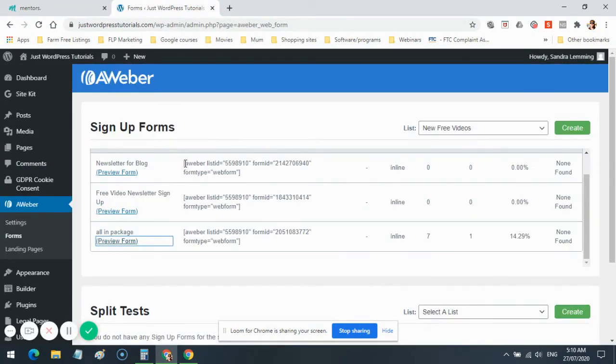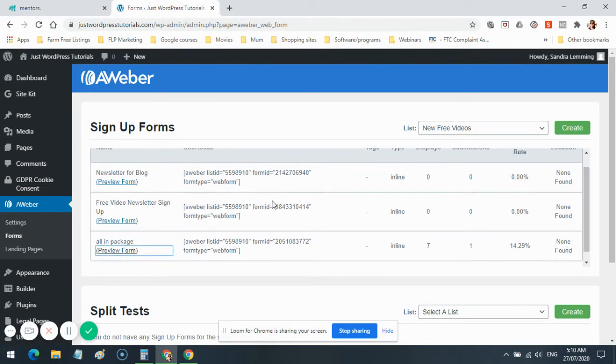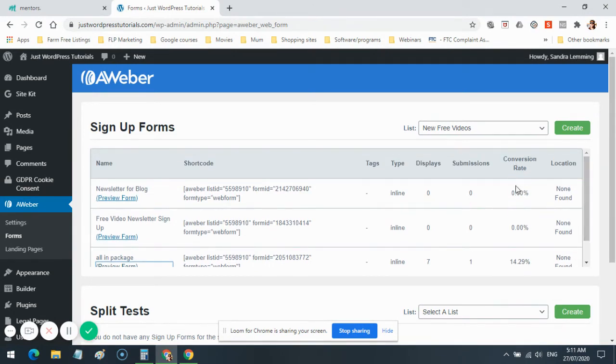Now, as you can see here, these things here are called short codes. So it says name, then it says short code. And this here will tell you how many times it's been displayed. So it's been displayed 7 times, this one. How many submissions? There's 1 submission. On this website, you won't find any of the forms because they're not on this website anywhere. And here tells you your conversion rate, right? So you get a little bit of tracking data inside of your Aweber plugin. That's another great thing about the Aweber plugin.